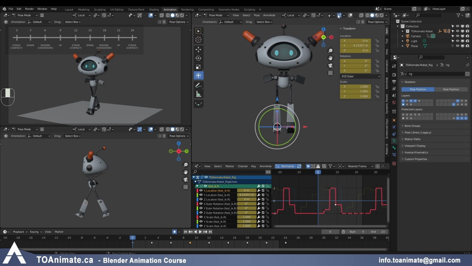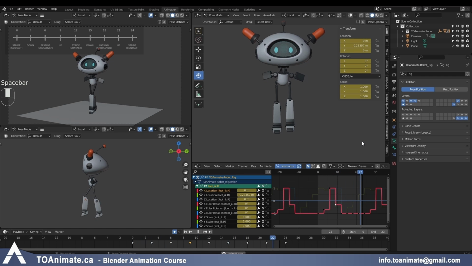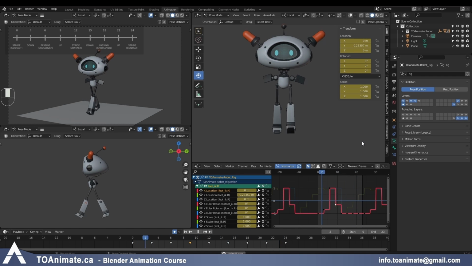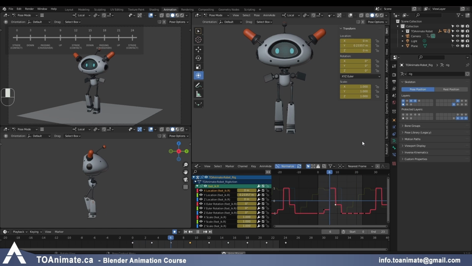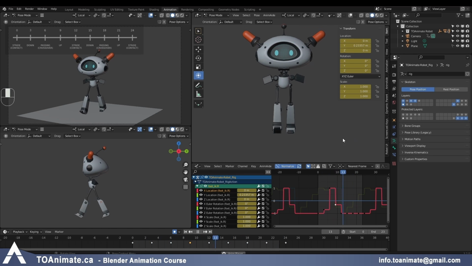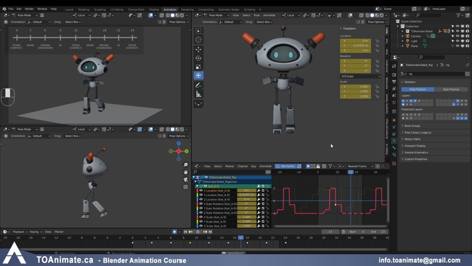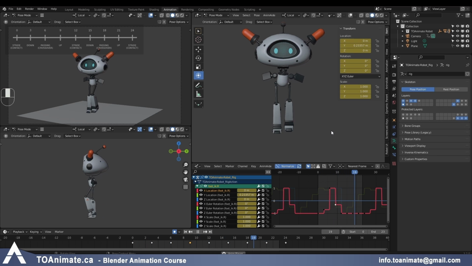So let's look at it now from mainly the front view. So you can see it's a little bit more fun. The character kicks their feet inwards and then kicks them back outwards as they're walking around. If you think this is too much, you can reduce it, but I think it's kind of funky. I like it. I'm gonna leave it.